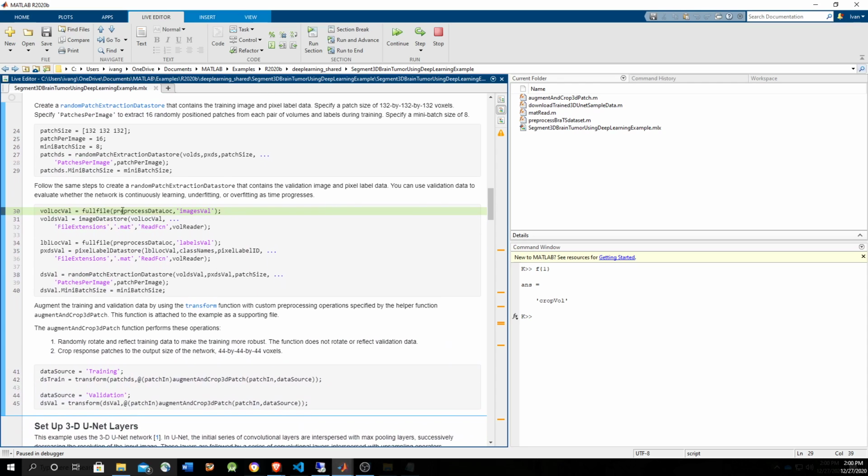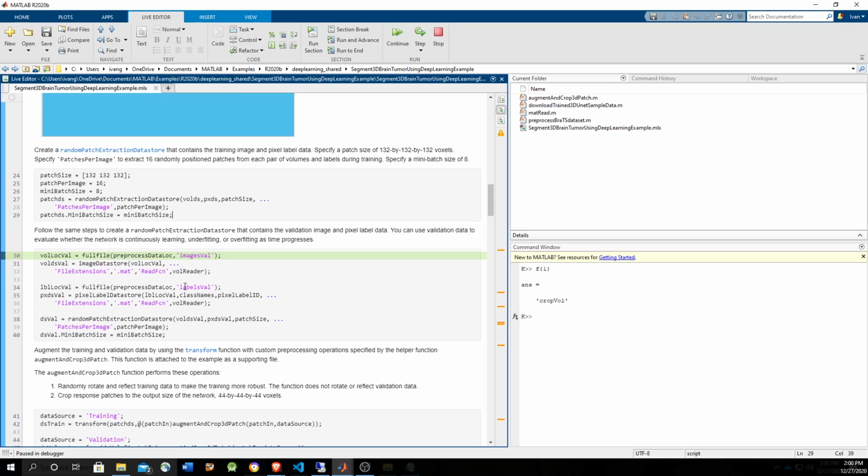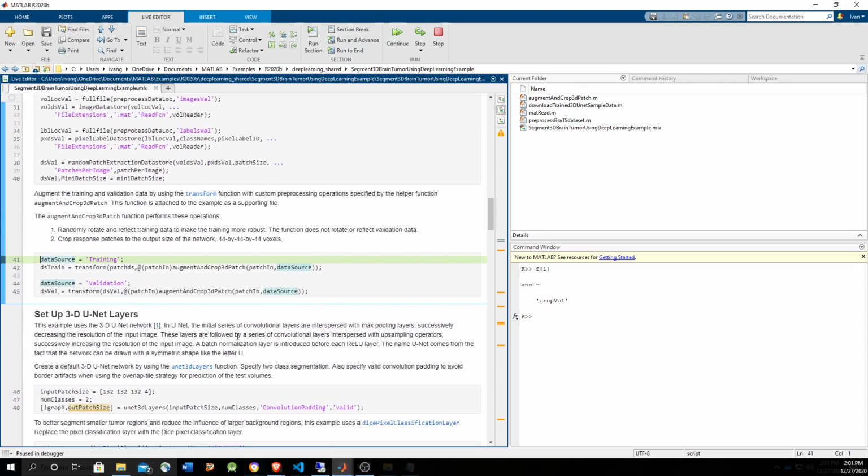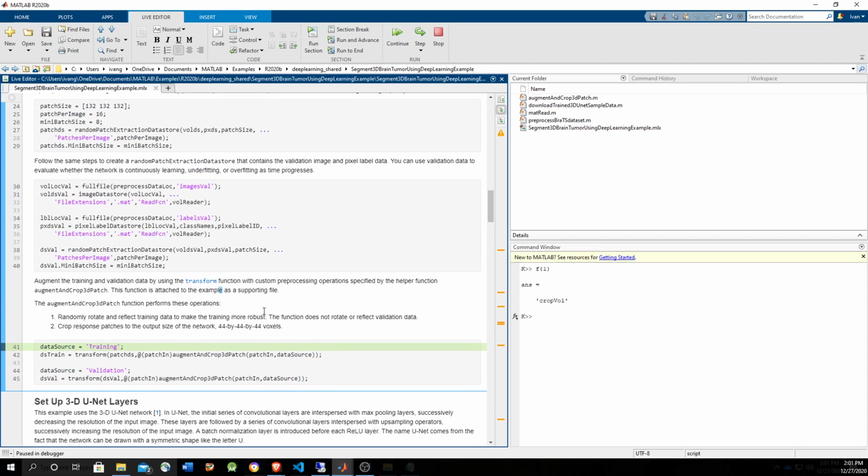Okay, so let's create the data stores for the validation data in the same way that we did for the training data. We provide the location, which is in the preprocessed data location. Again, we use the same callback for reading the math file. It works exactly the same. We do the same thing for the validation labels, create the data store, and also do some random patch extraction data store. We're going to have this data store that takes the volume and the pixel data store, the same patch size and the same patches per image. Okay. Finally, we are going to do some data augmentation.